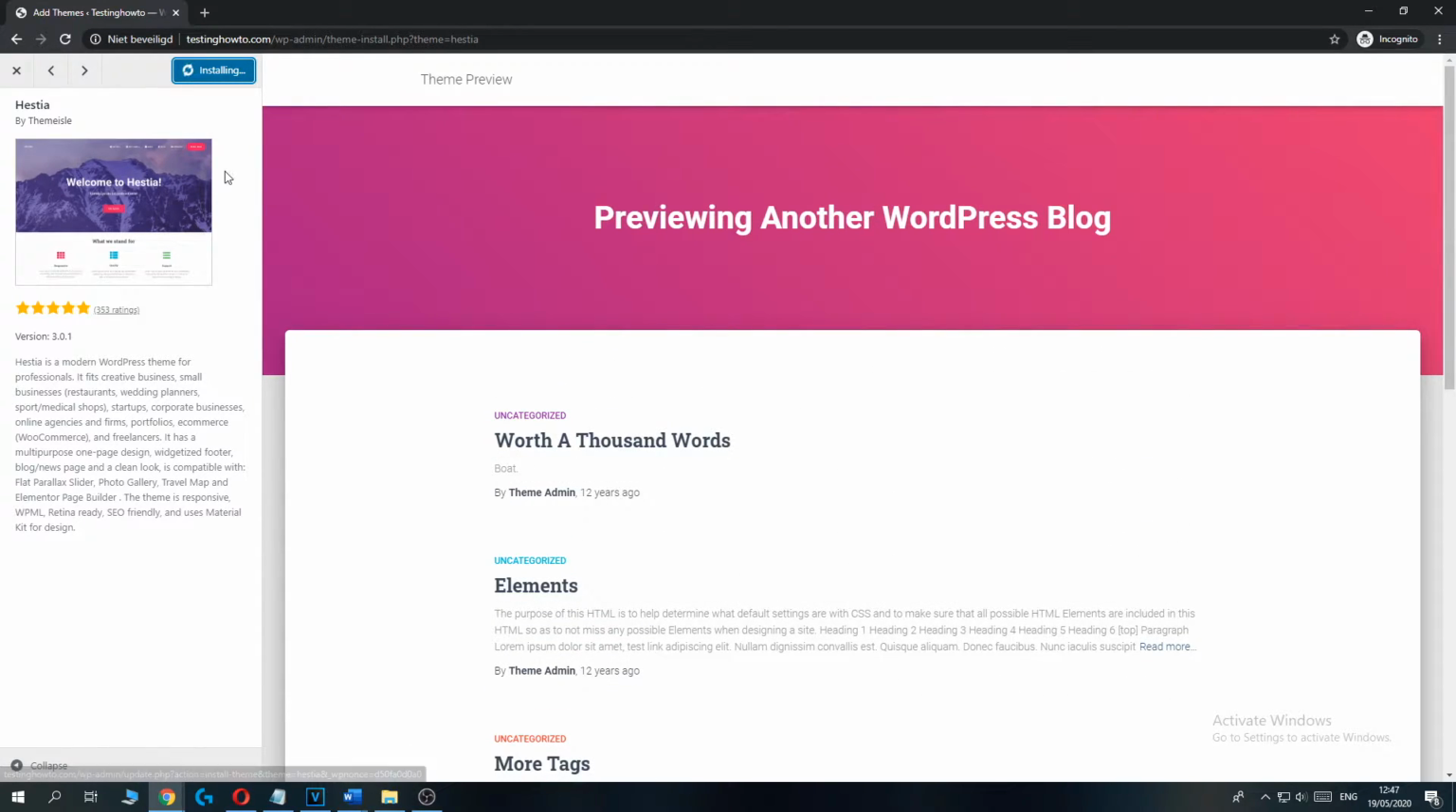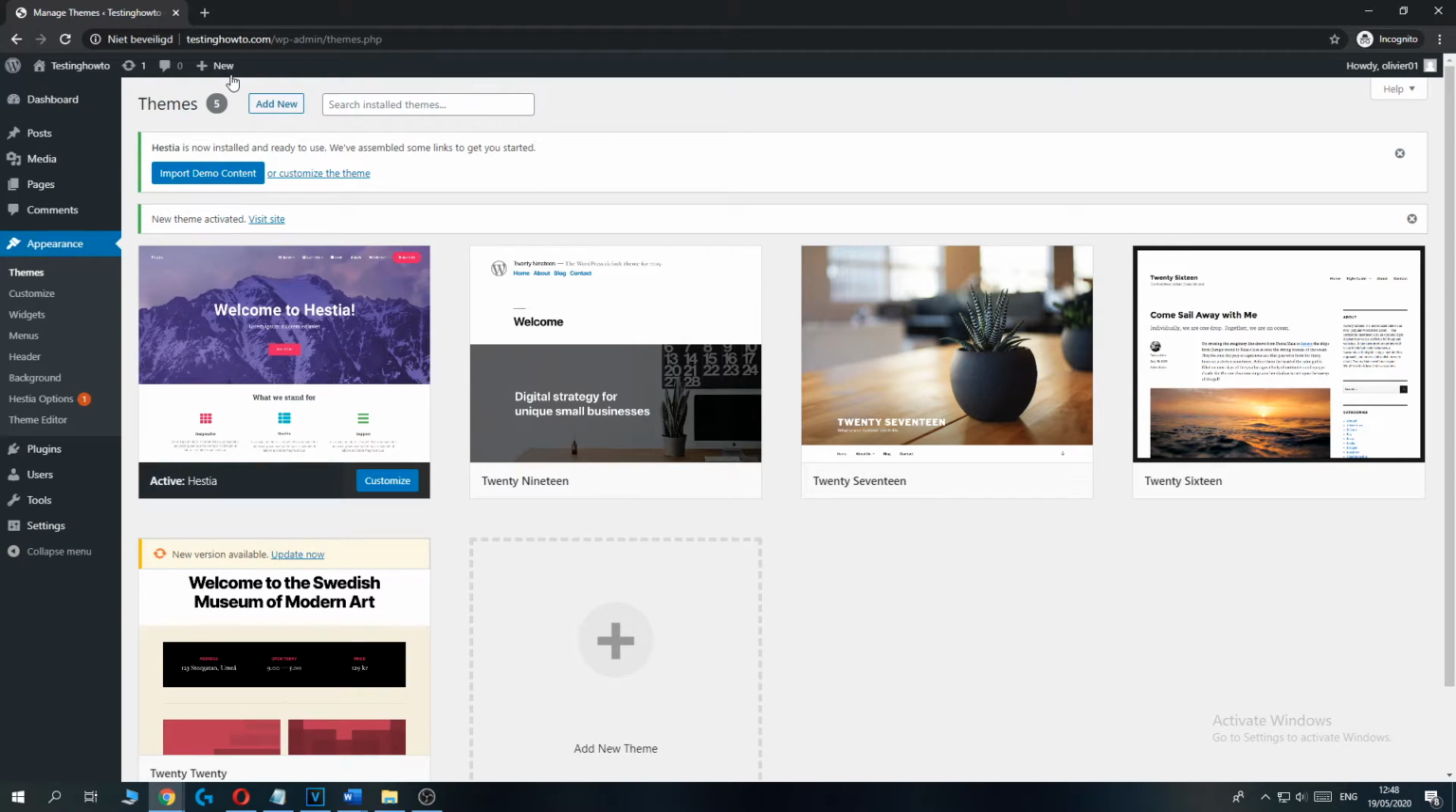Then you can hit install, and now it's installing the WordPress theme. So I'll be back when it's done. Now it's done, and now you can activate the theme by hitting the activate button. Just press once, and now it's going to activate as an active theme.